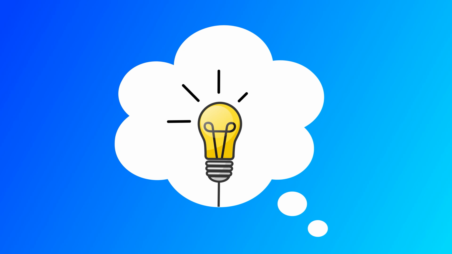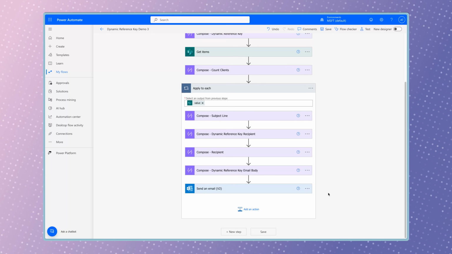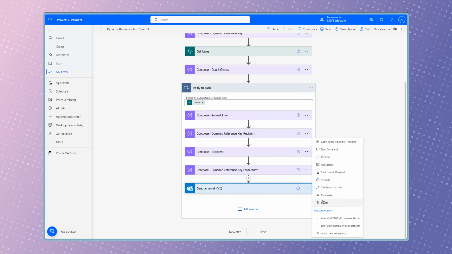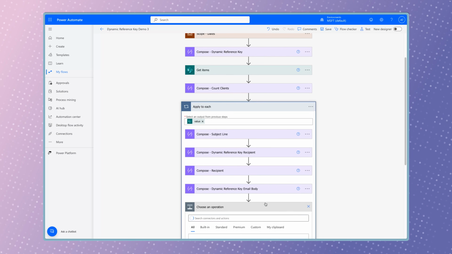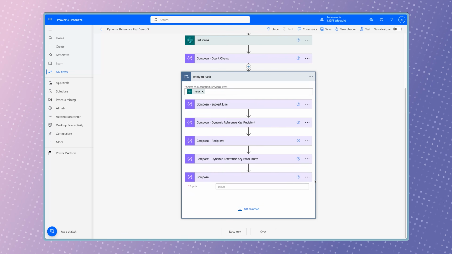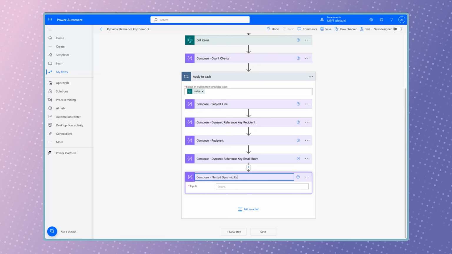Hopefully I've inspired you to use a dynamic reference key in your flows. If so, you may want to consolidate your dynamic reference keys into a single key. Let's take a look at the previous example. I'm going to delete the send an email action for now. Instead of having a separate reference key for the recipient and email body, I can combine the two into one.